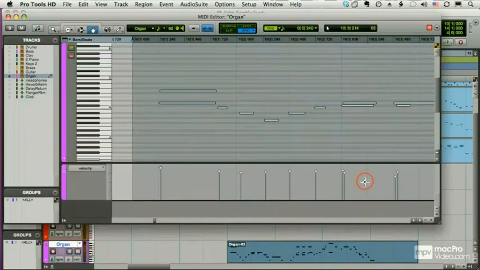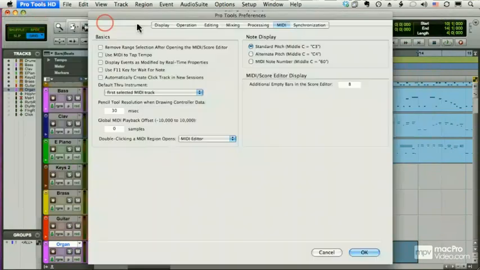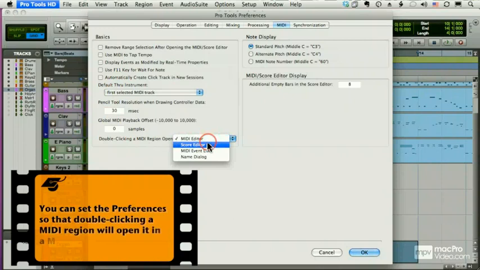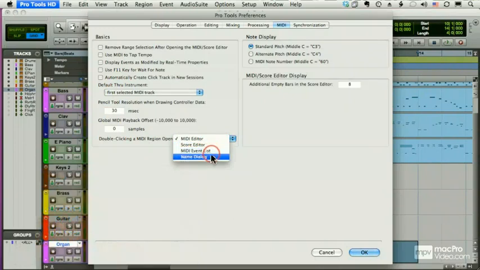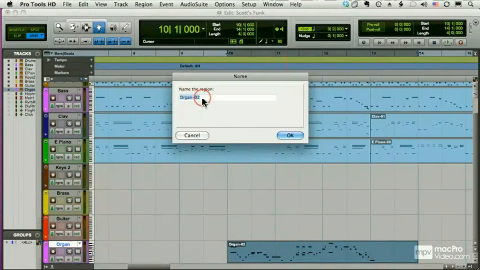Here's my MIDI editor. And the reason it does that is because under Preferences on the MIDI page, there's a setting which says double-clicking a MIDI region opens the MIDI editor. We can also double-click a region to open the score editor, which we haven't covered yet, the MIDI event list, which we also haven't covered, or a name dialog. If I select that and I double-click, it simply lets me rename the region.